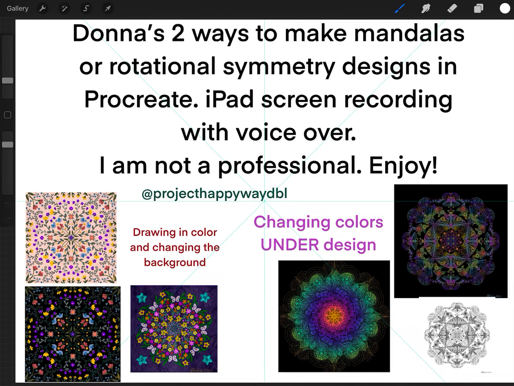So basically I have 2 ways that I've been doing it. On the left side of the screen, you see drawing in color and changing the background. And on the right side of the screen, you see that I draw in black and white, or white on black, and then change the colors of the background. And I'm going to try to show you that right now.